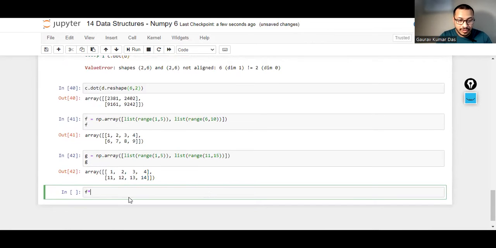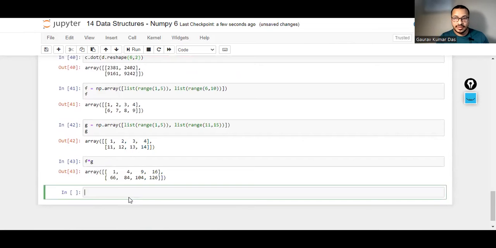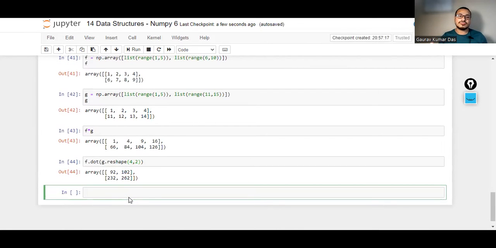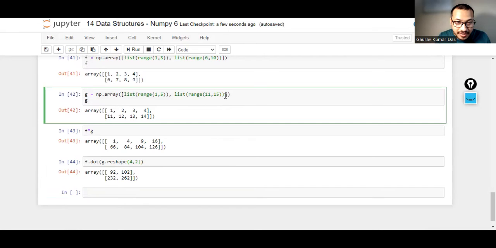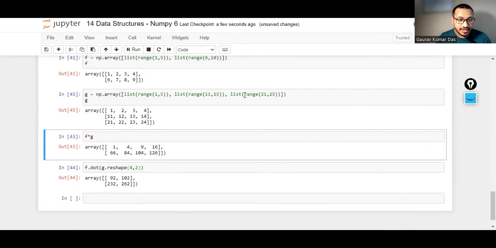Now, if I do F into G, this will work out fine, no problem. But if I want to do dot product, I have to do G dot reshape, the reverse of 2 cross 4, so 4 cross 2. Finally, I get a 2 cross 2 matrix. So this is how it works. Now I can increase one more dimension here. I'll put one more list here, so now I have 3 rows. So it's a 3 cross 4 matrix.